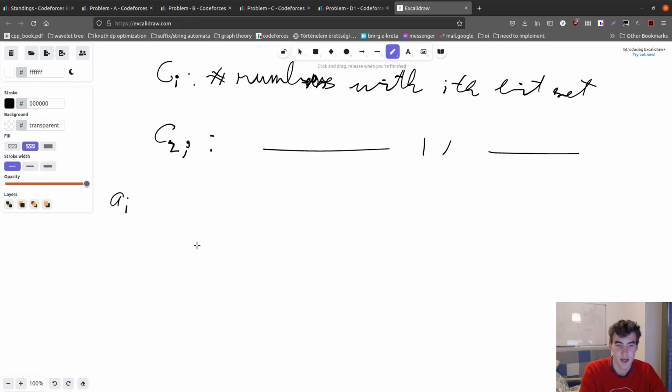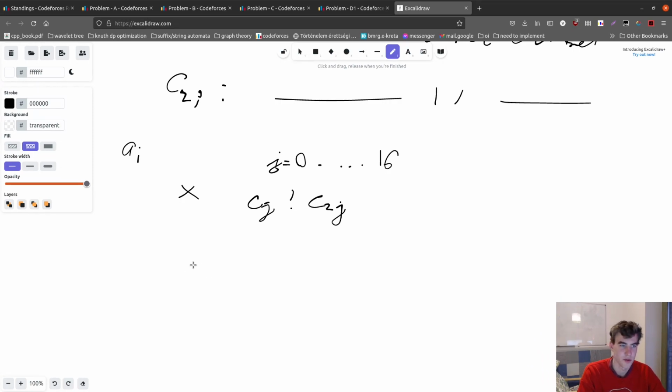And the way we get X is by going over the bits from 0 to 17. So J equals 0. Well, we actually don't need to go to 17, so 16 is enough. And if Cj does not equal C2 of J, then we know that the jth bit of X is set. Because if it's set, then it swapped the bits.